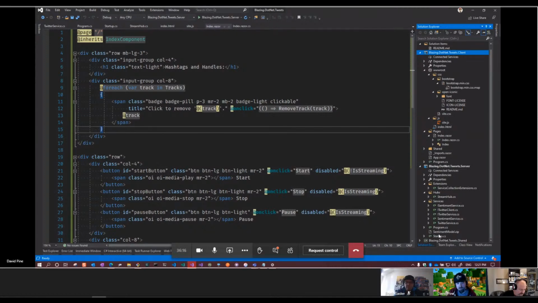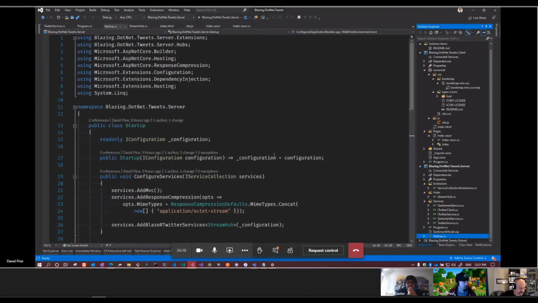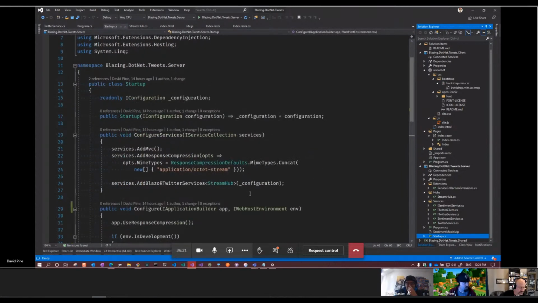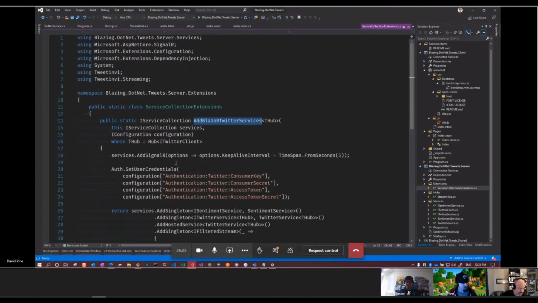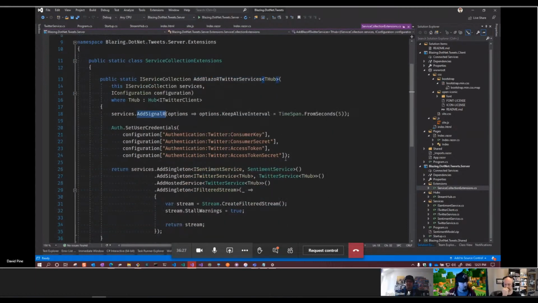And then the server, as you'd imagine, is pretty straightforward. We have our startup, and I have some Blazor Twitter services that I'll register. So in here we add SignalR, and then this specific application is actually going to rely on Twitter. And the intent of the application is to have essentially a filtered Twitter stream. So I have some handles and hashtags that we're concerned with, and I have a hosted service that runs here.